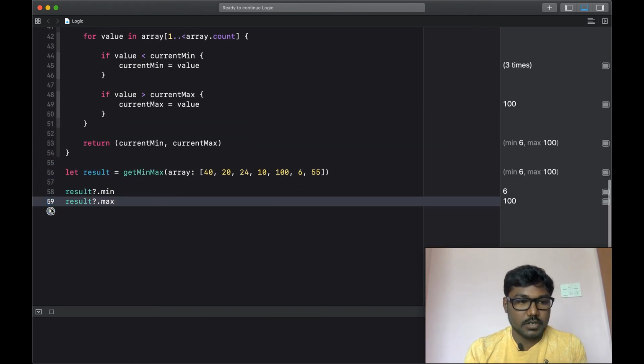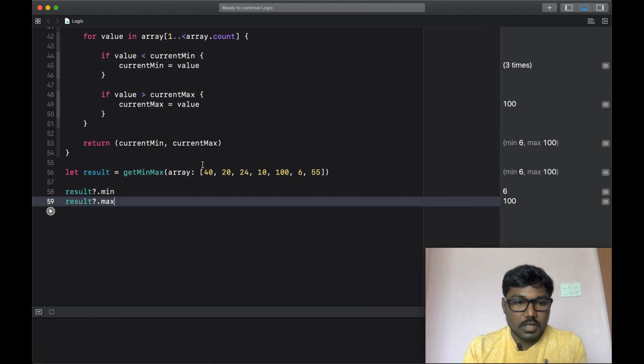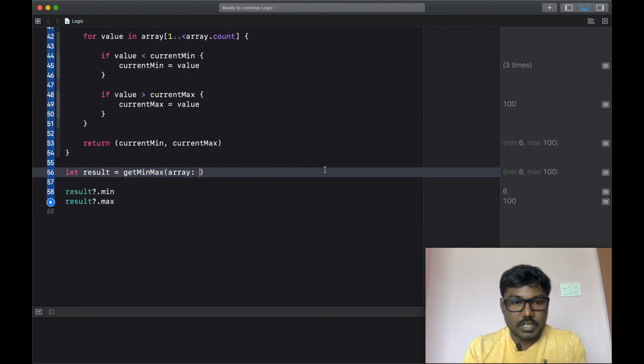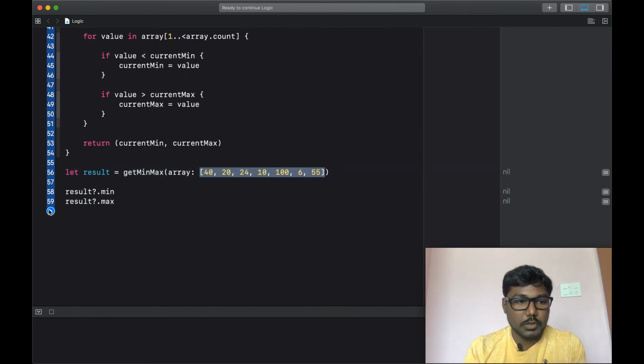When we call the function, we get 6 as the minimum value and 100 as the maximum value. If we check the optional value, when we call the function with an empty array, we get nil from here. Likewise, we won't get any errors in the function. Likewise, we can implement the tuples.